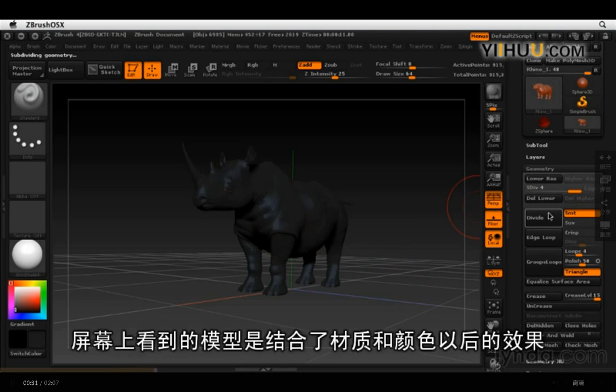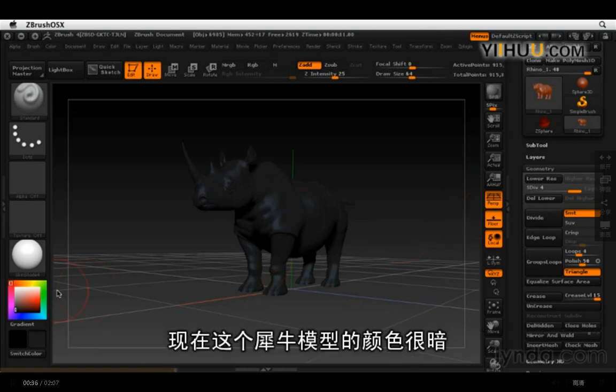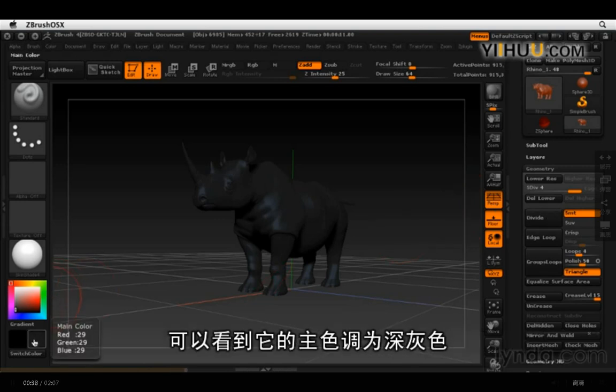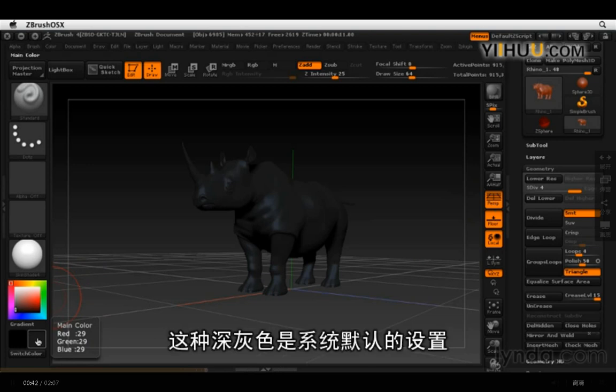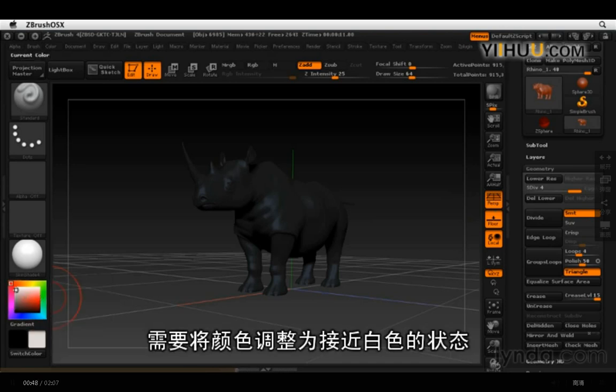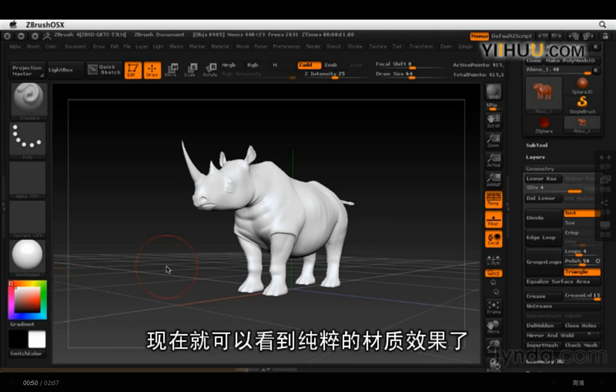The way a model looks on screen is a combination of its material and its color. Right now this Rhino has a very dark color. You can see it's the main color and it's a dark gray. So this is darkening the default color of the material. In order to see the material in its purest form, just drag here in the color chooser up to white. Now we see what the material looks like in its purest form.